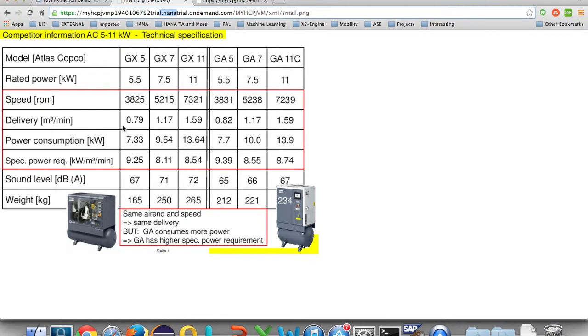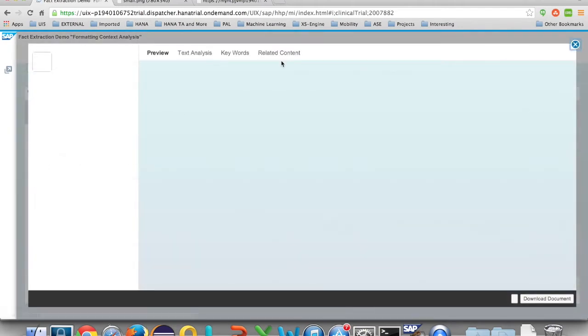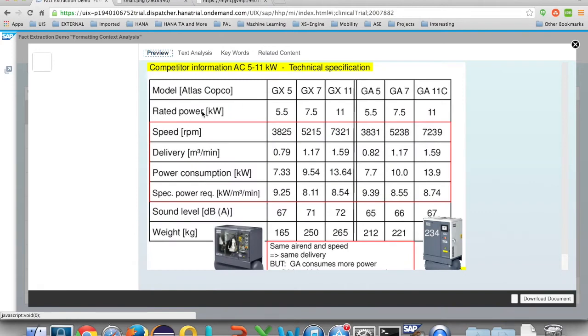So for example, I want to search all the documents where rated power is a particular value, right? So I take you to my application. Here it says it is trying to find rated power as 7.7, and as we see, the document that we have uploaded does come up, and it comes up because it has the mention of rated power, and it also has the mention of 7.7.